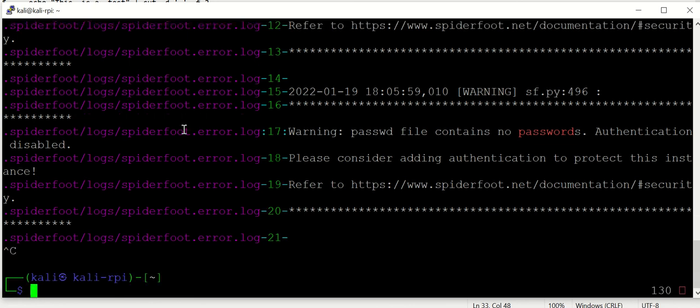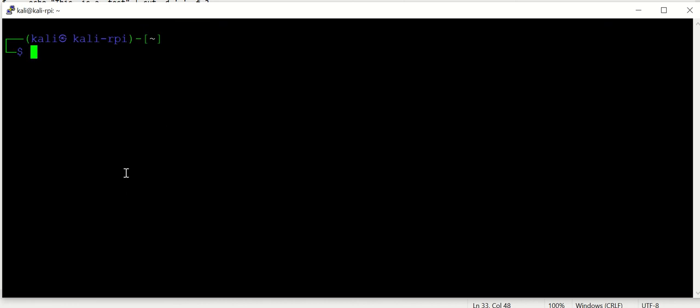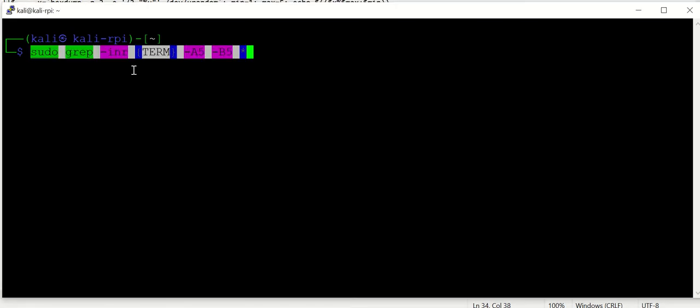So Control C, clear. But there's a way of doing this through your entire directory, so you can find any text or any file that has password in it. Let me just take a look. So here is the command, sudo grep. Again, this is the term that you're looking for. So let's say password.